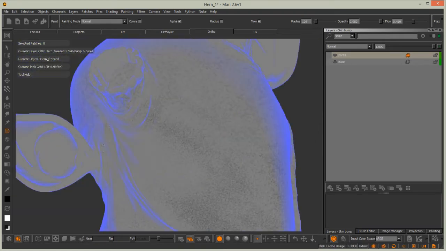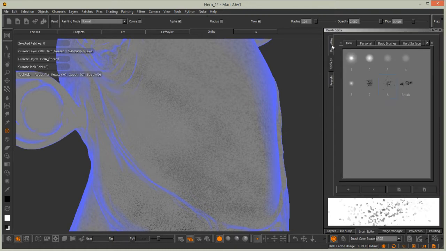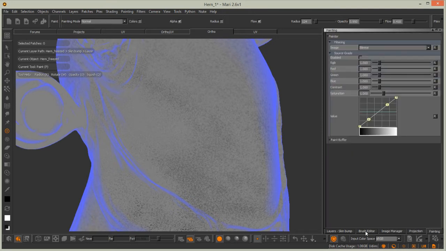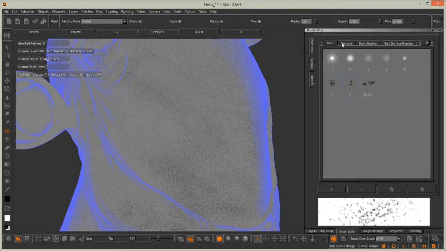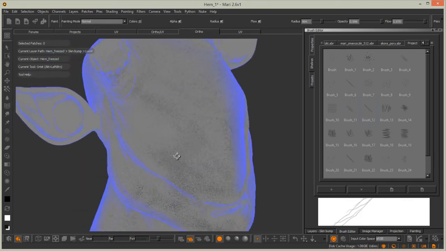Okay, add another layer, call it wrinkles forehead, and now go to the brush editor, and on the project you will find my brushes that you can use to create a set of wrinkles on the forehead. So navigate to front of the face.